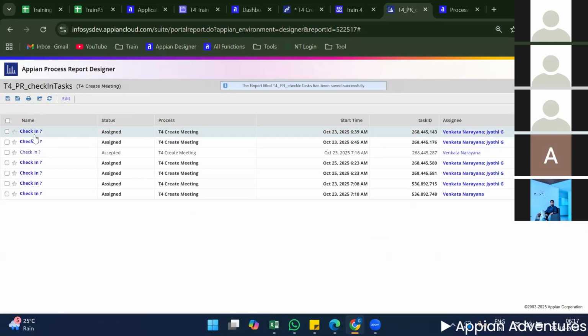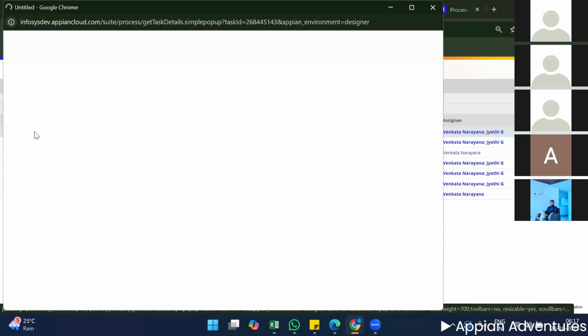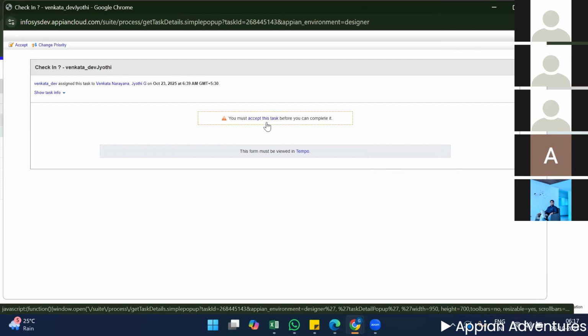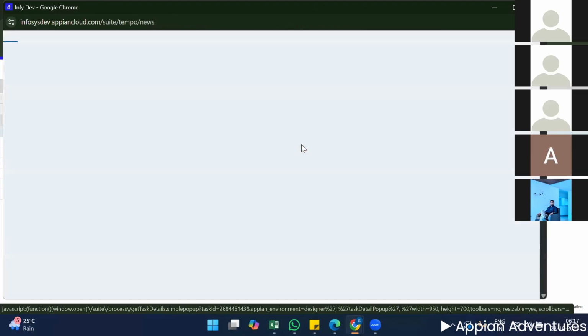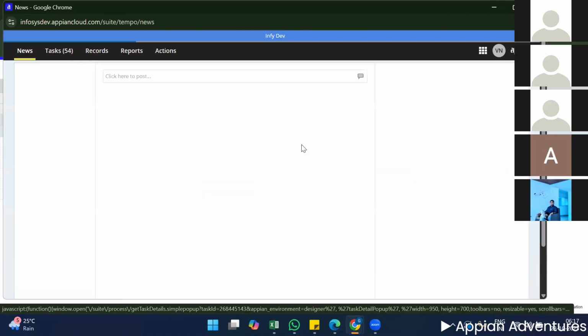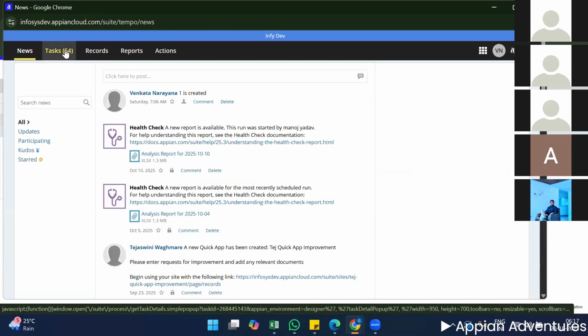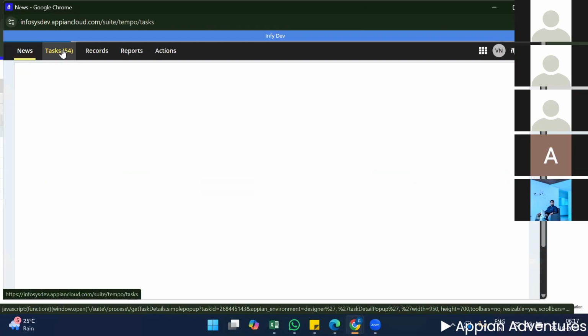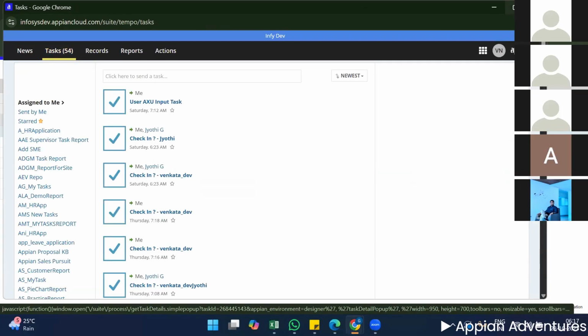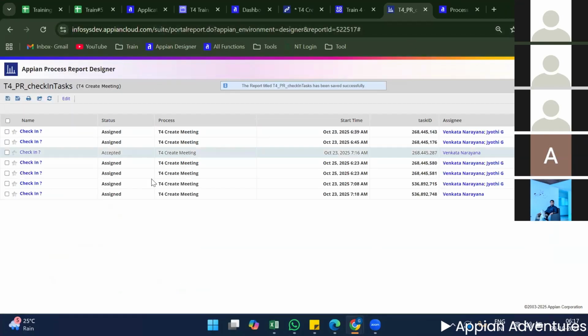Now clicking on the check-in form. When I click on this link, it will navigate me into the task. You must accept this task before you complete it. You must view this task in Tempo. From the object level, when you open it, it will open in Tempo only, guys, but it will navigate you to the task, right? Now I will show you from the interface level how we will access it. So now you can get the idea of how to go to the task details by using the process report.